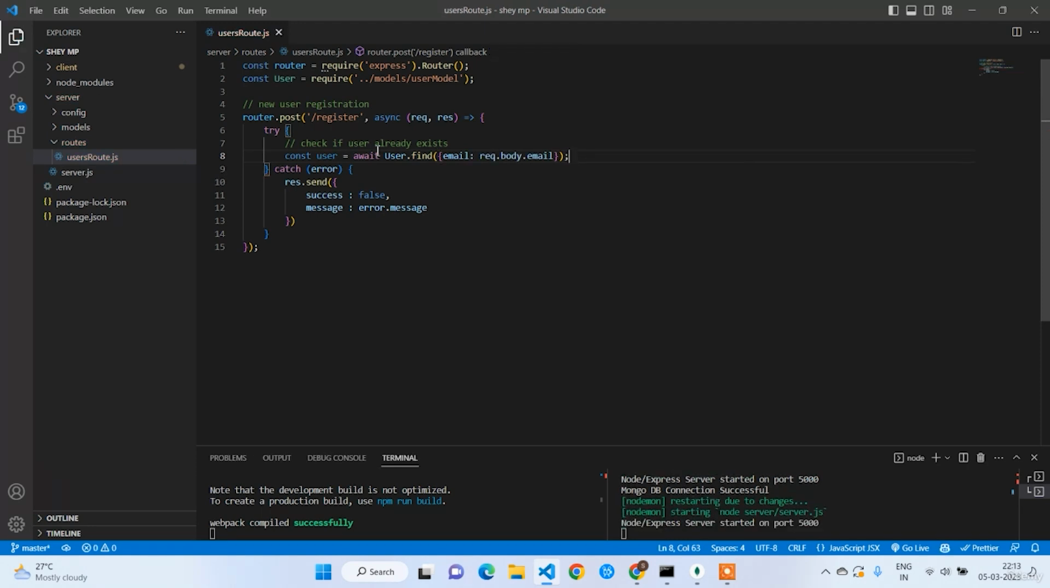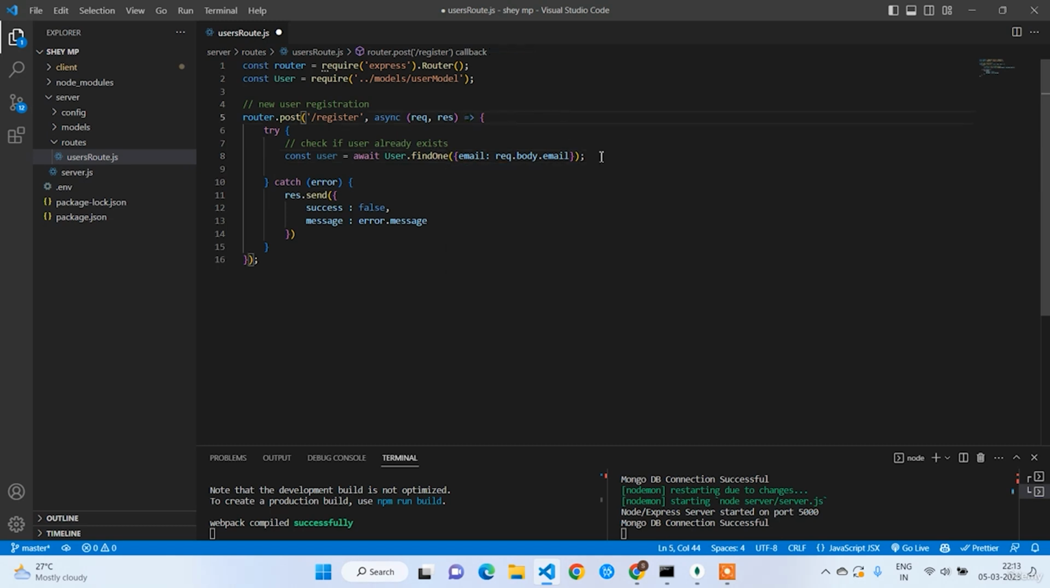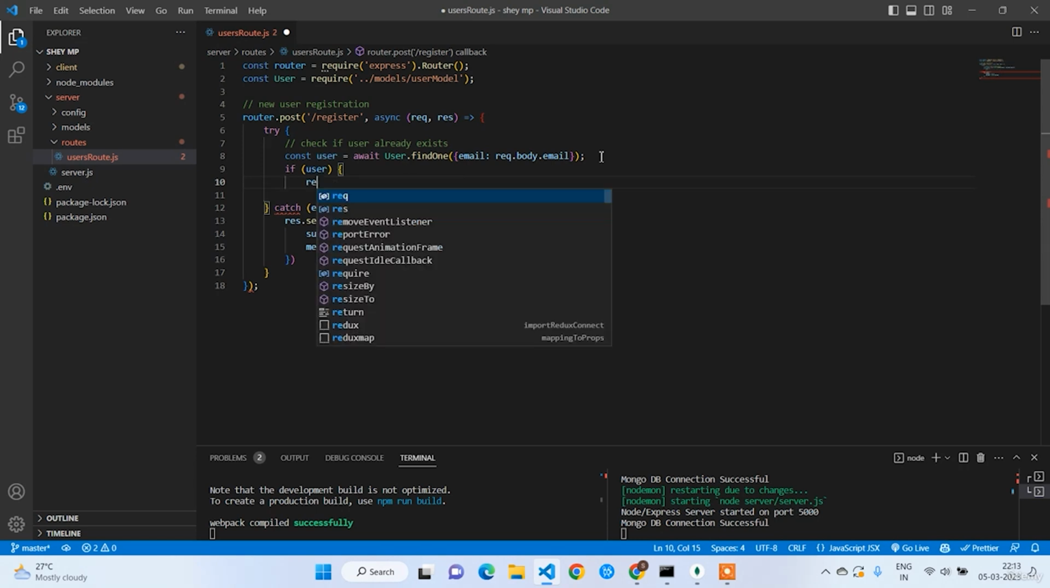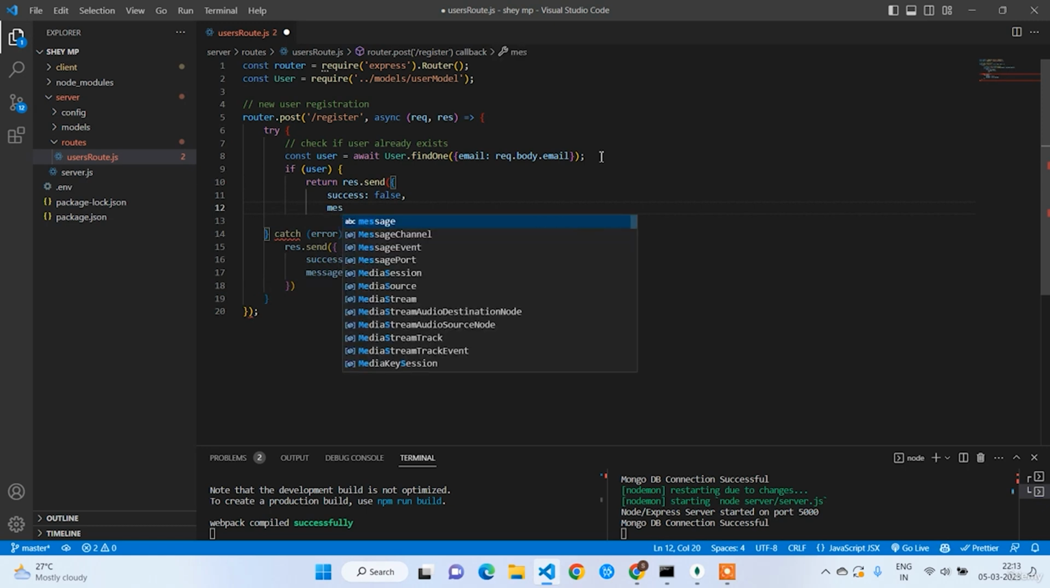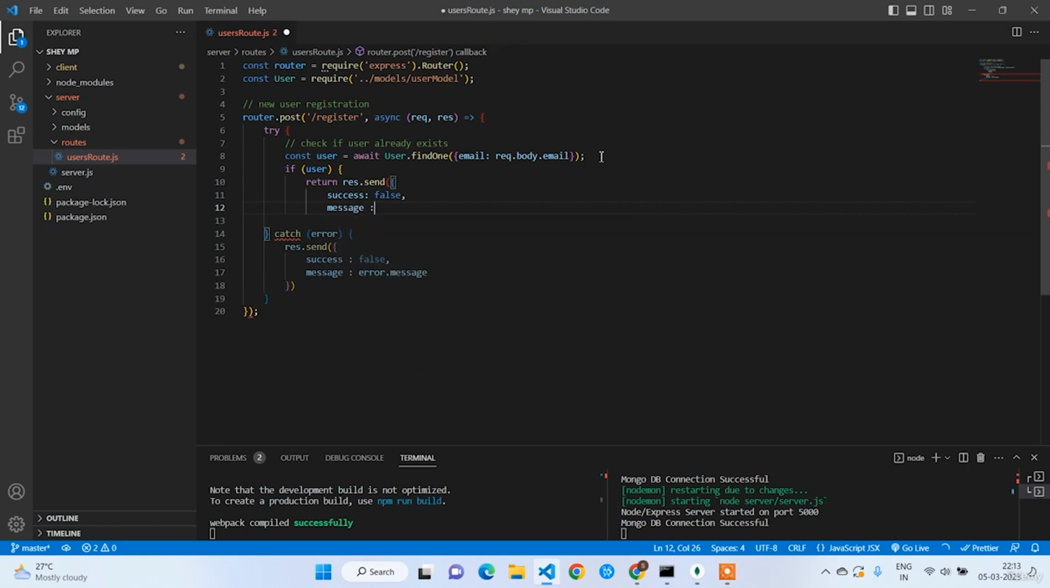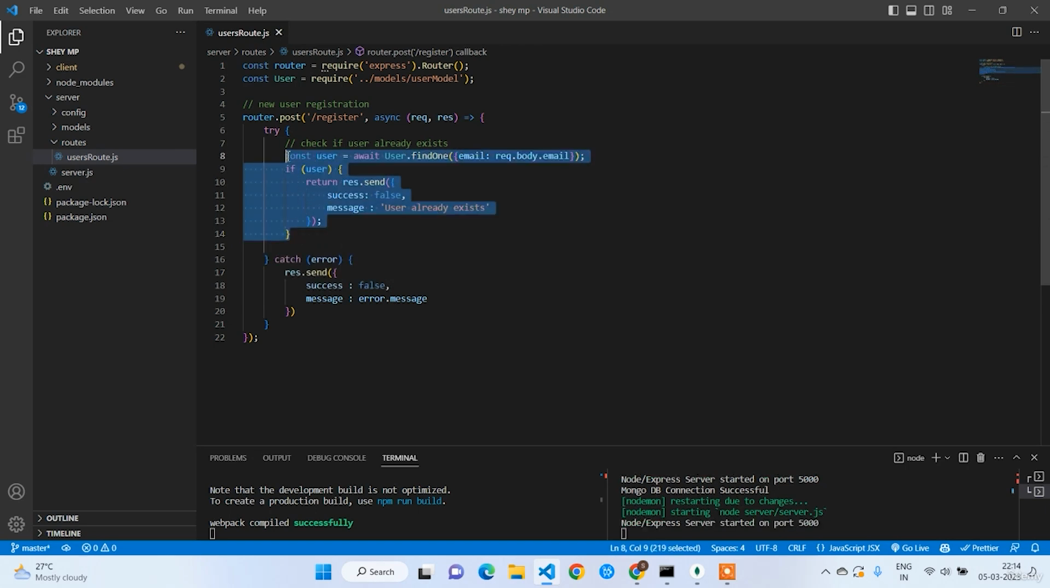Now we need to check if the user exists or not. So let's use the findOne method, so you are going to get only one. If user, I am going to return, so it is not going to execute the logic outside of the if statement. Return response.send success false. Message, we already know what the message will be: user already exists. That's all. If the user already exists, we are going to send the error.